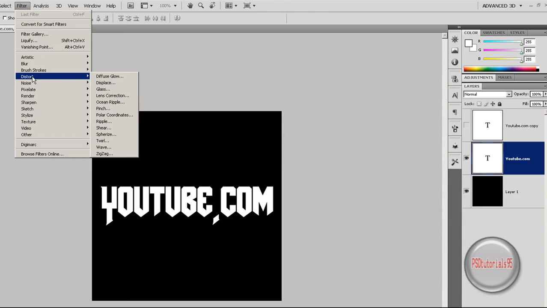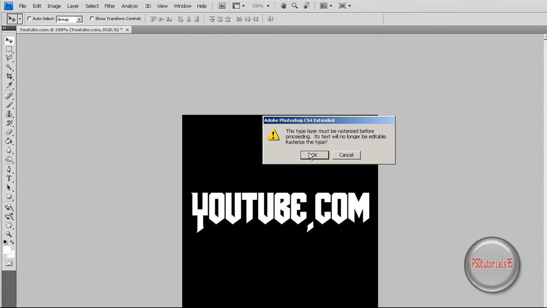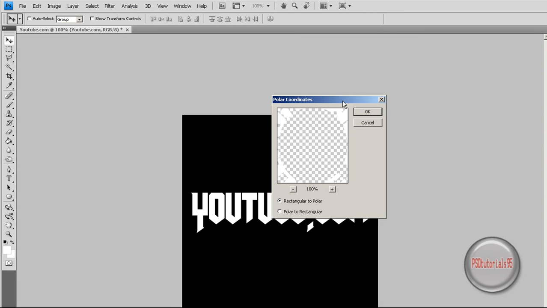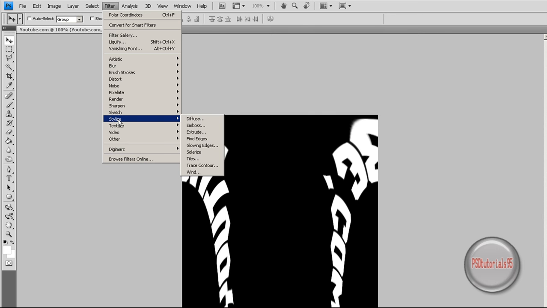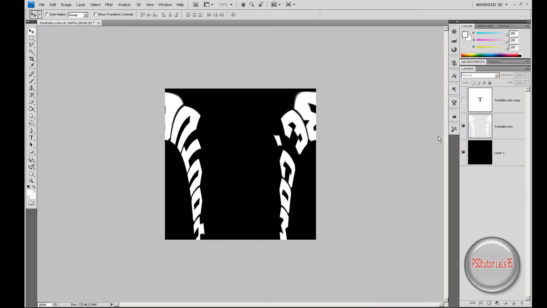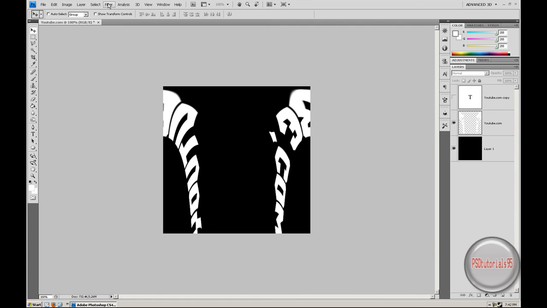Go to filter, distort, polar coordinates, and it's going to ask you if you want to rasterize the type. Click yes, and then check polar to rectangular. That's very important. If you don't check that, it will go all wrong. Everything will go wrong. Good. Now once you do that, it's going to look something like that. It looks really weird, I know.